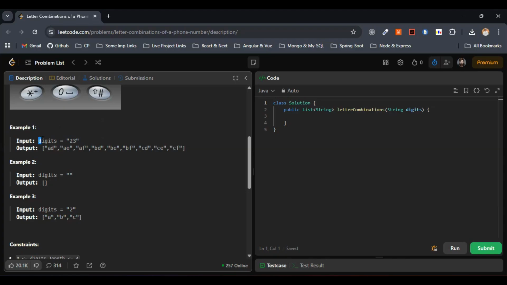Now, in the example we have been given the digits 2 3. We have to return AD, AE, AF, BD, BE, BF, CD, CE, CF. Basically, we have to return all the strings formed by the telephone keypad mapping for those digits. If digits is empty, we return an empty array. Here, AD is one combination of 2 and 3, and 2 gives A, B, C. We are done with the question part.